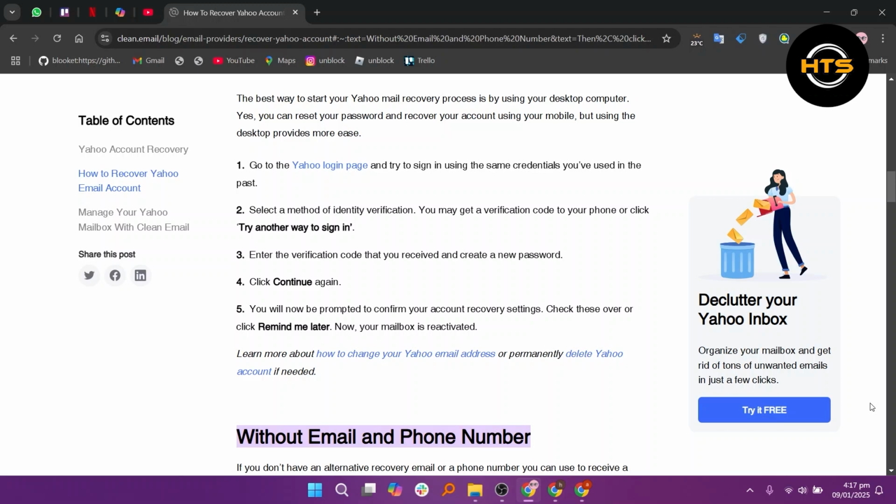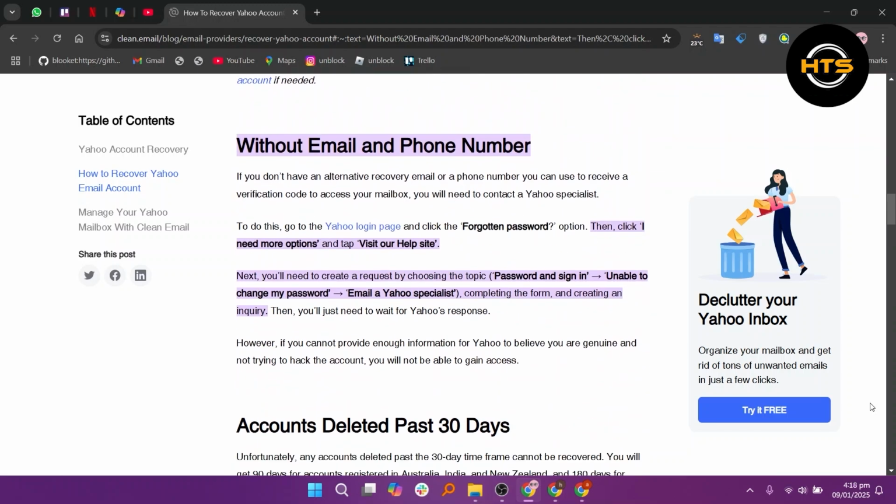If you don't have an alternative recovery email or a phone number you can use to receive a verification code to access your mailbox, you will need to contact a Yahoo specialist. To do this, go to the Yahoo login page and click the Forgotten Password option. Then click I need more options and tap Visit our help site.